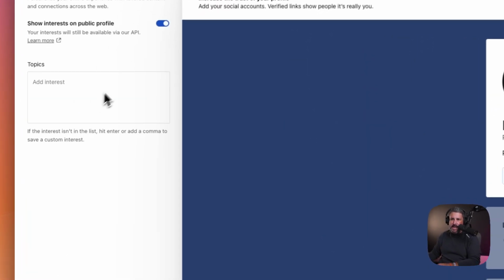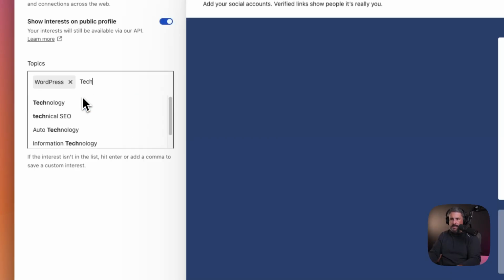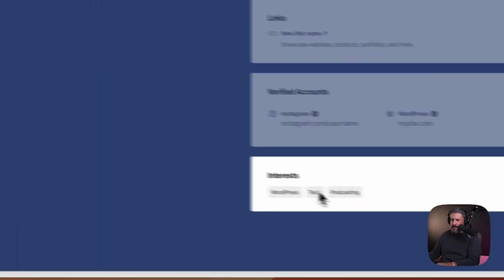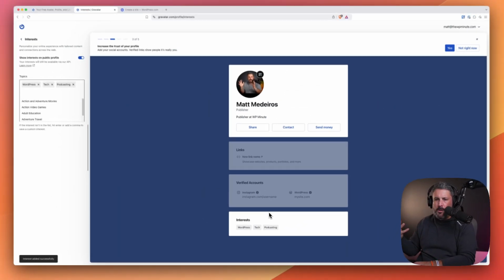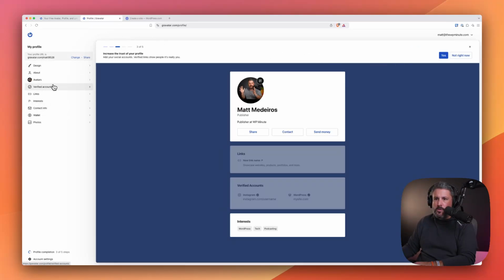Interests, which is a bunch of tags, you can just come in and say WordPress, tech, podcasting. And that's simply adding these interests here. There's probably some network effect coming in the future where you can actually search for this stuff through a GUI interface, but it also is in our API. So if you're building a sort of directory using Gravatar as your source of search data, that might be an interesting thing to do.